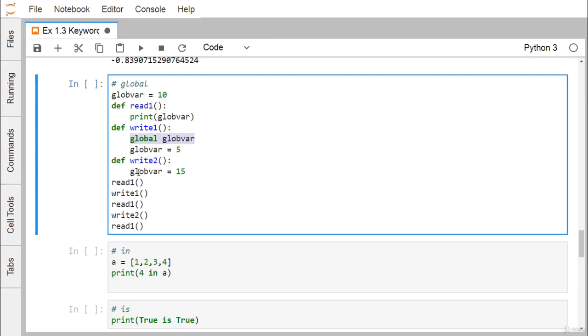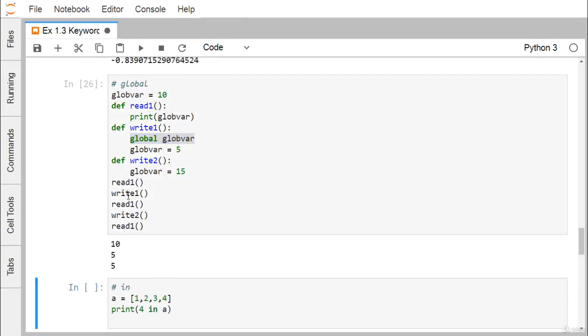So now what is going to happen? Let me go for the execution. See, at first we have called this read one function. So read one will print the global var value, and that is 10. So 10 has got printed.